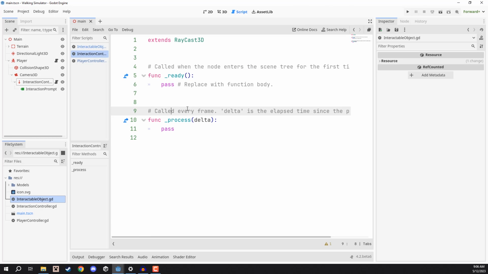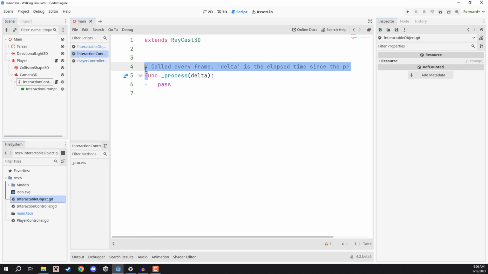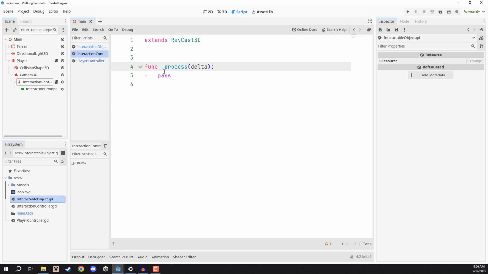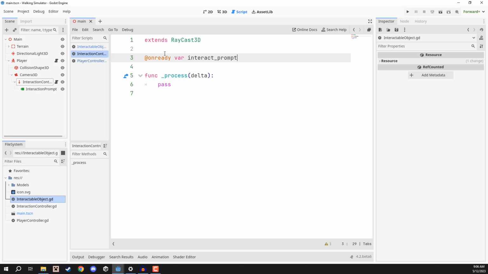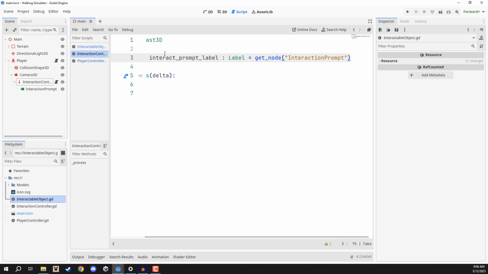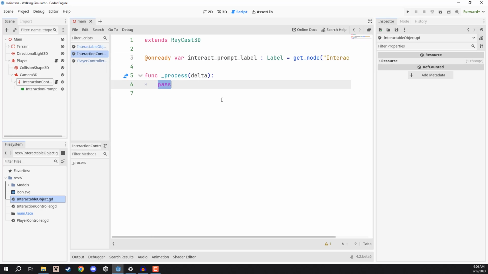So inside of here, we can delete the ready function since we will not be needing that, but we are going to keep the process function because we will be using process. Now let's create our variables. We're going to create an onready variable called interact prompt label. It's going to be of type Label, and it's going to be equal to get_node and the interact prompt right there. Okay. So now that we have our interact prompt label, we can then of course assign it inside the script here. But let's fill out the process function.